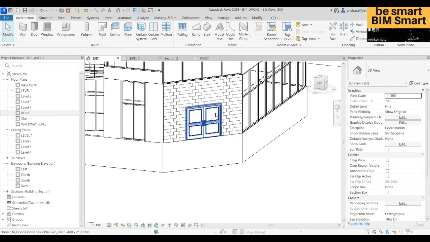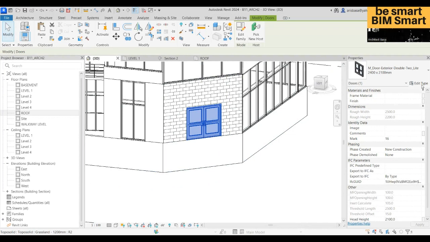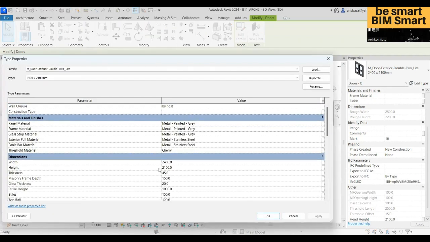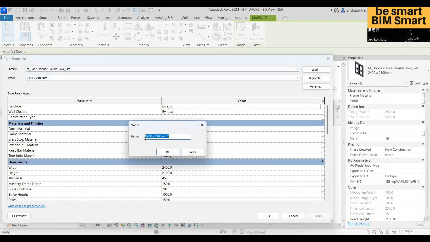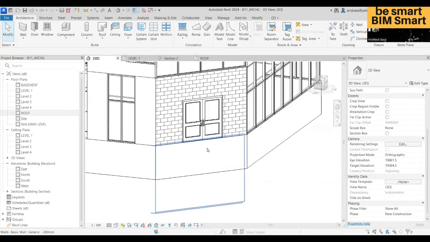We want a taller one. We can increase the height, right? If we click the edit type, we can actually increase the height right there. But I don't want to mess up with this, so it's better to duplicate it, because it is a system family. Actually, system family doesn't let you modify it. So better we duplicate one. So let's say you will name it 2.4 by 2.4. The height would be 2.4. Make one more type. Then okay. See, that is now a nice one.